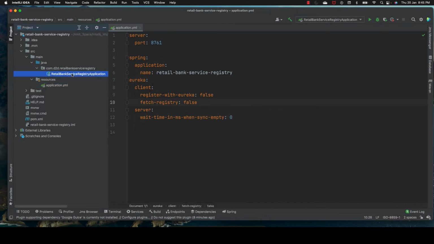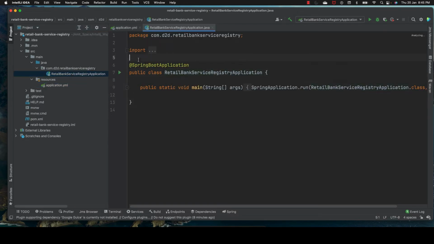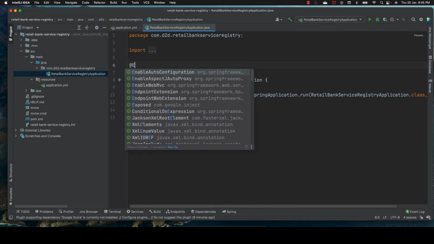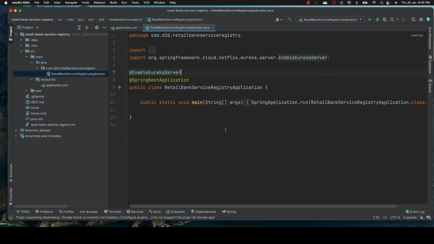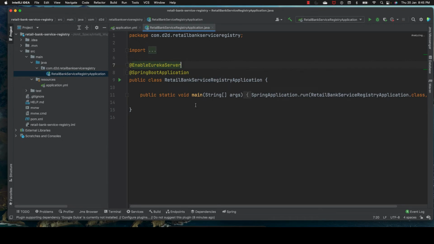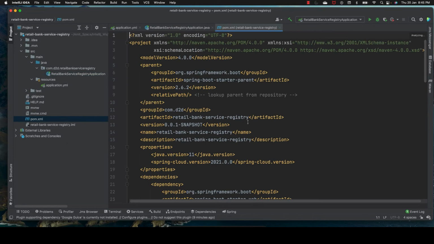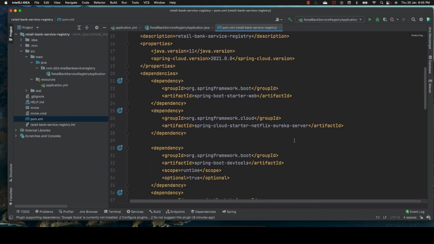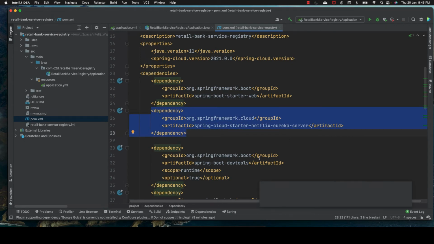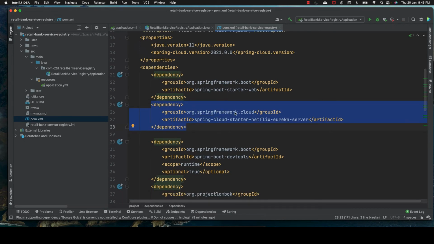Now let's quickly go to our main application class, and here we need to add one annotation, @EnableEurekaServer. So that's it. Our Eureka Service Registry server is ready. So let's recap quickly. One thing, we have added Netflix Eureka server. It comes from org.springframework.cloud.